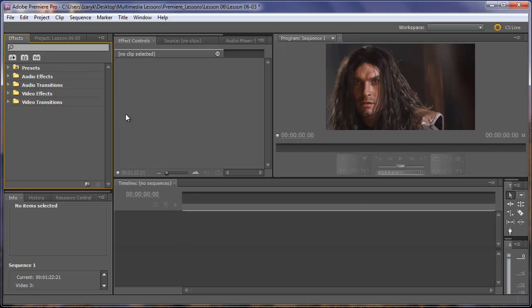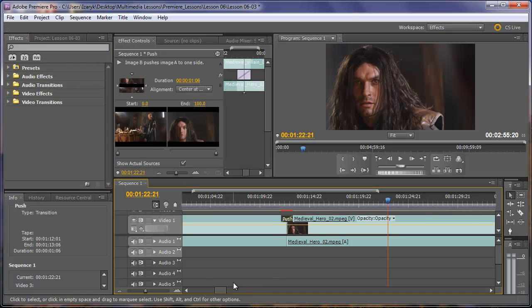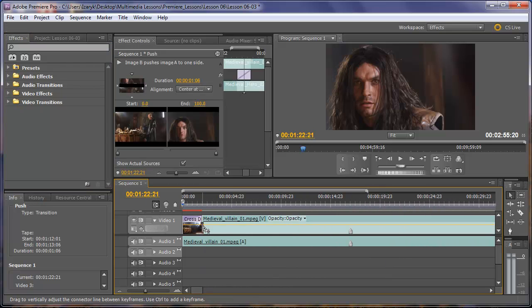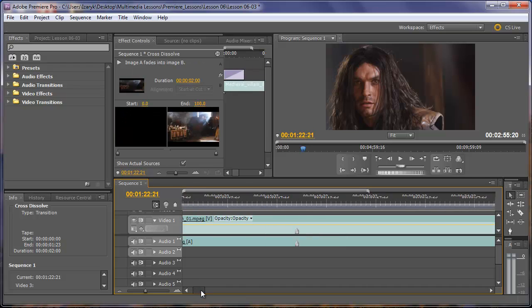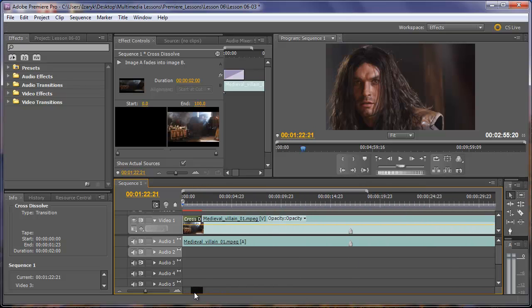So I'm going to double click 6.3. Wait for that to open. And you'll see a video clip. We already have transitions. We got a cross dissolve at the beginning. We got a push in there. And I think this is just an extension. Yep, there's the iris. It's an extension of our previous lesson before.